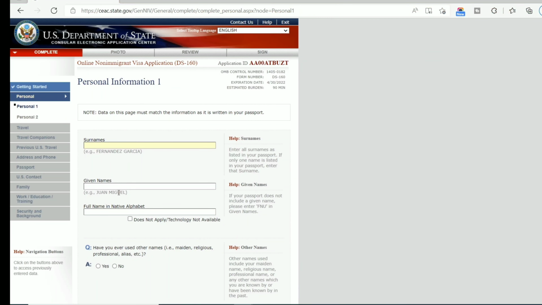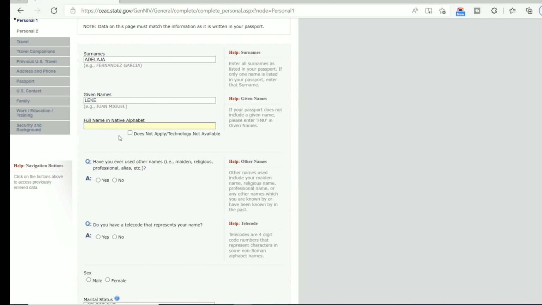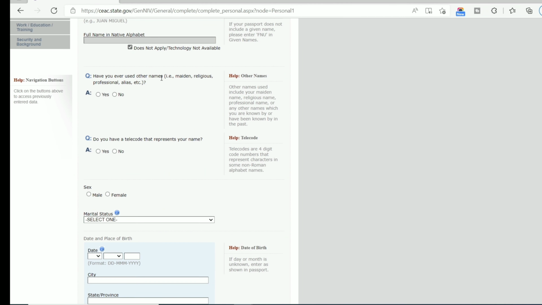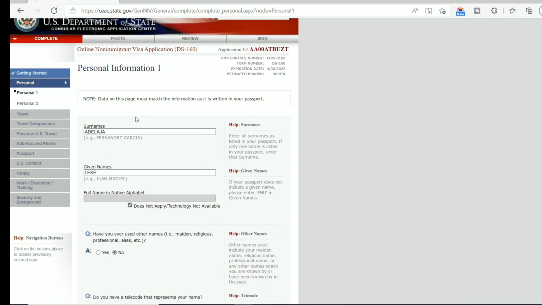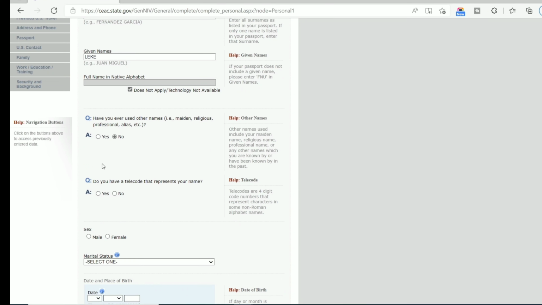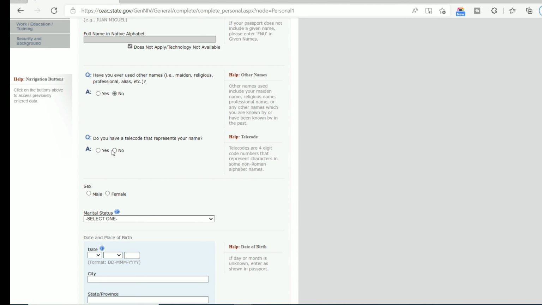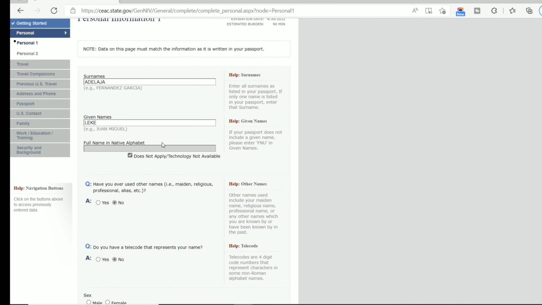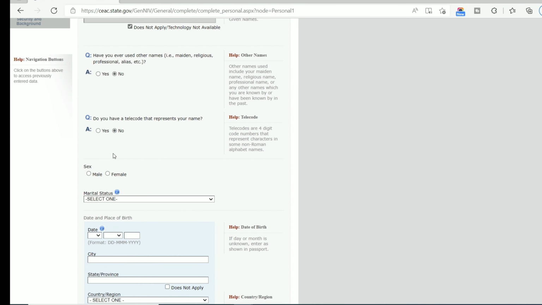Now, surname Ade, other names Leke, full names in native alphabet. In this case, you click on does not apply. Have you ever used any other names, maiden names or religious names for any reason? Nope. If your case is yes, click yes. Do you have a telecode that represents your name? No. If you have a telecode, you click yes.